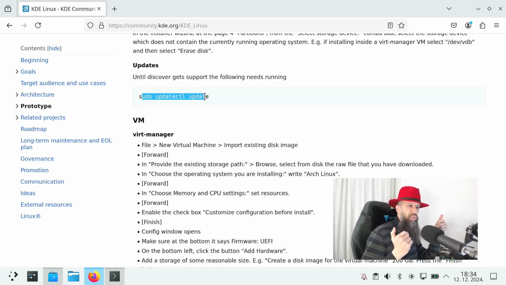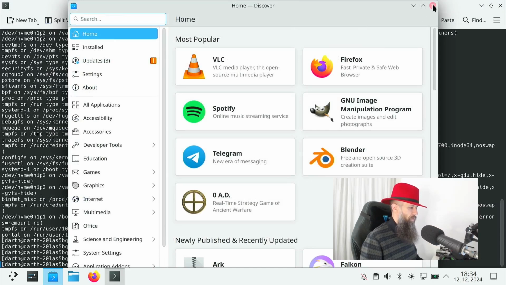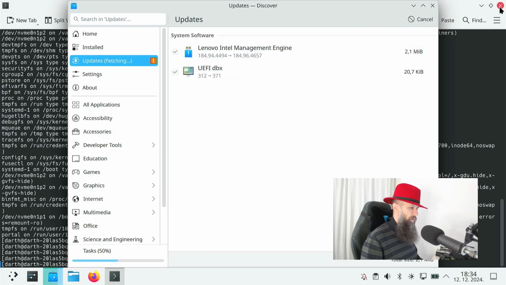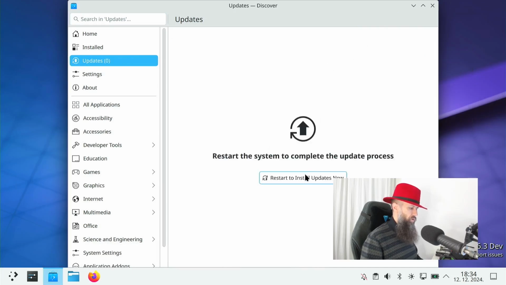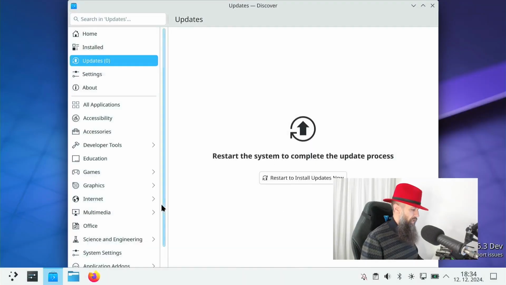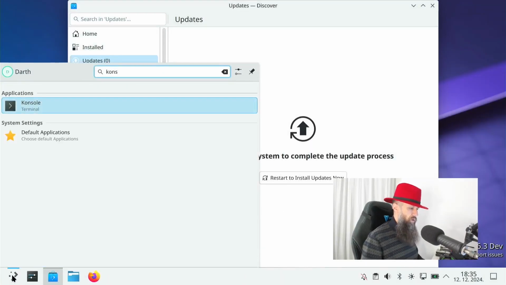And after I rebooted it, it offered me in the grub menu to pick whether I want to boot the new operating system or the previous one. I can show it to you. Actually, let's do that. Let's see how it works if you go to the previous version. Lenovo Management Engine, UEFI DBX. Let's update all of that. Let's restart to install updates. Okay. So what I'm going to do now, let me cancel this to show you the console.